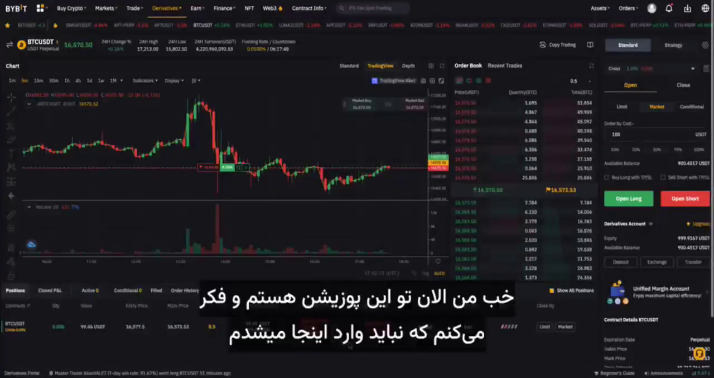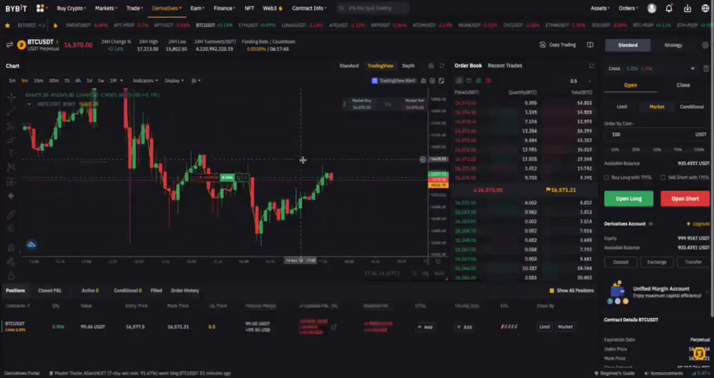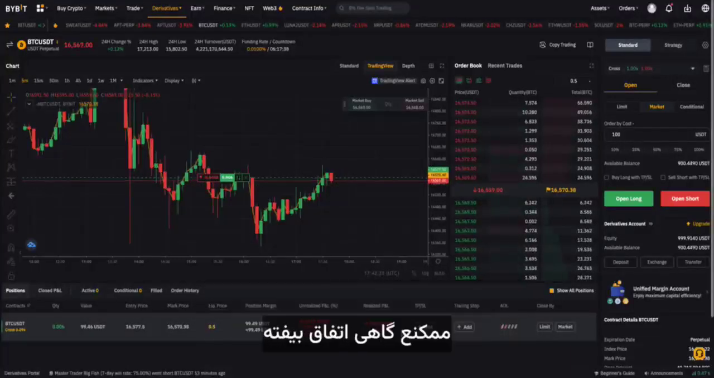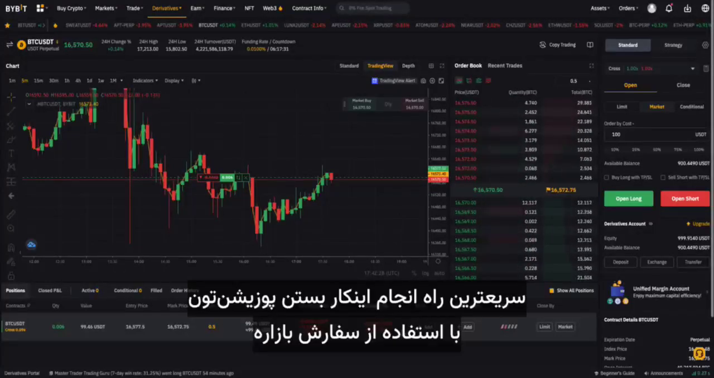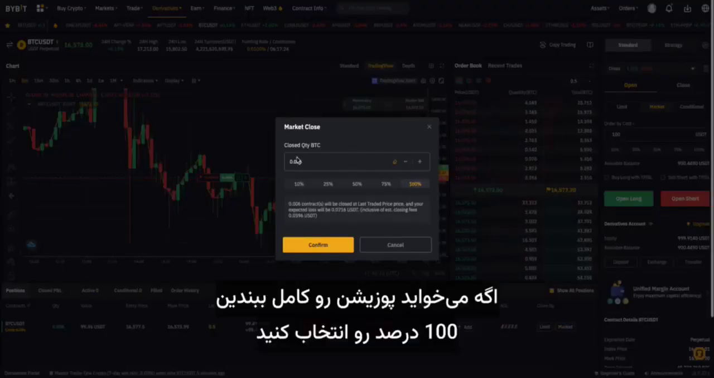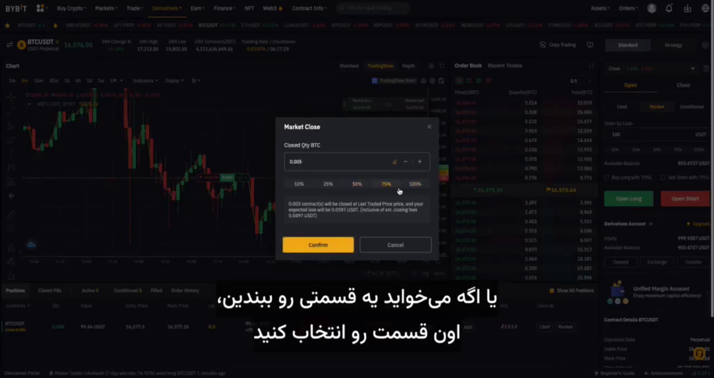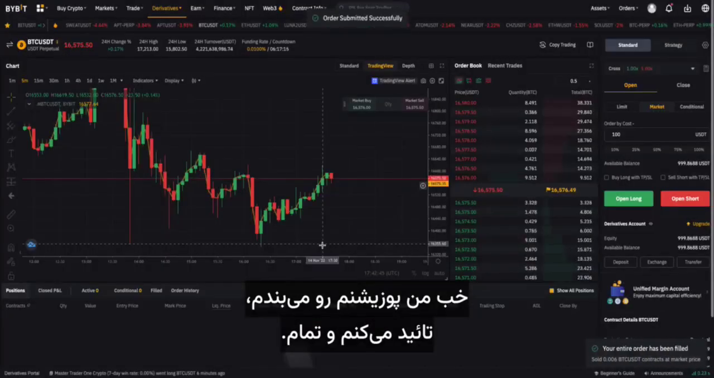So I'm in this position now, and I think to myself, I shouldn't have entered here. This doesn't seem like a great place to be long. Or I made a mistake, which can happen sometimes, where you enter the wrong amount or you enter at the wrong time. I want to exit my position fast. The quickest way to do this is to close your position using a market order. Close by market. Select 100% if you want to close your full position, or if you want to close part of it, select part of it. But I'm going to close my position. Confirm it. And that's done.